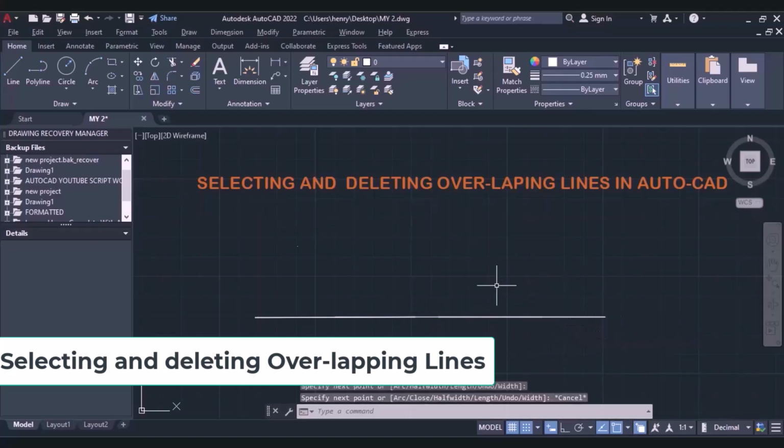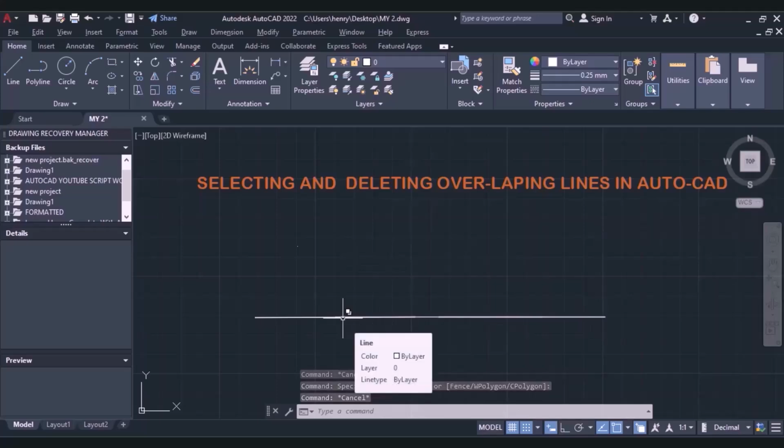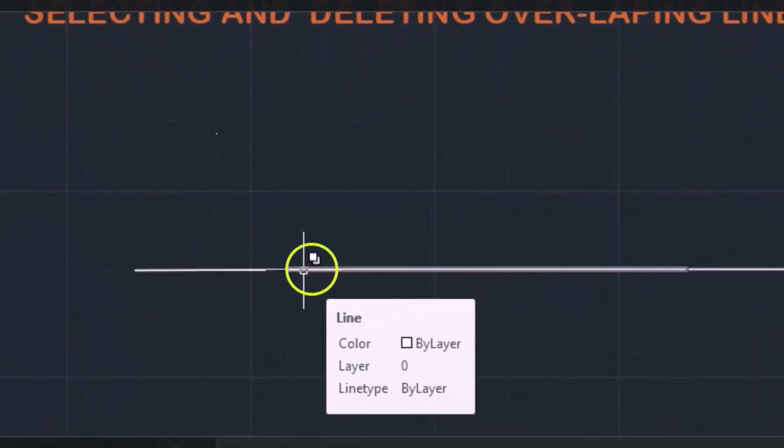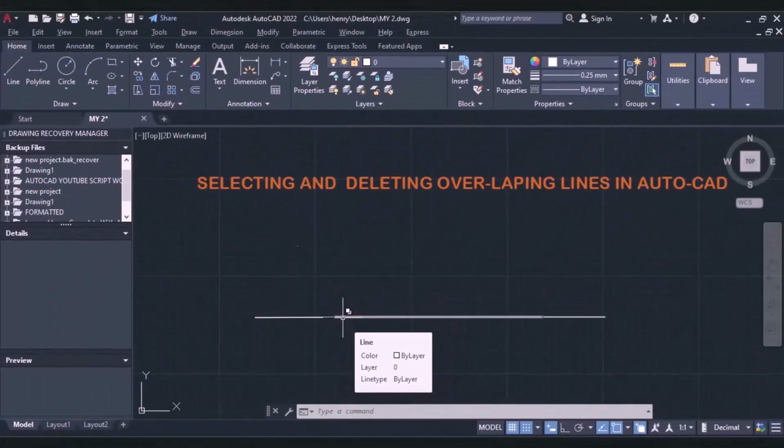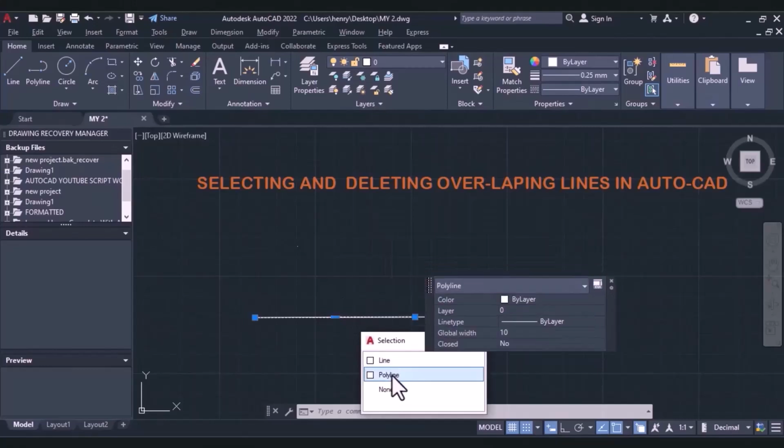Now I have 3 lines over here, 2 polylines and 1 line. The 3 lines are overlapping each other. Notice for example, this is the first polyline, and this is the second polyline. Now notice when I hover over this line, at the point where these 2 lines intersect, I get this little icon over here, letting me know that there are 2 lines overlapping each other. If I click on it, it gives me a preview of the lines and the polyline.